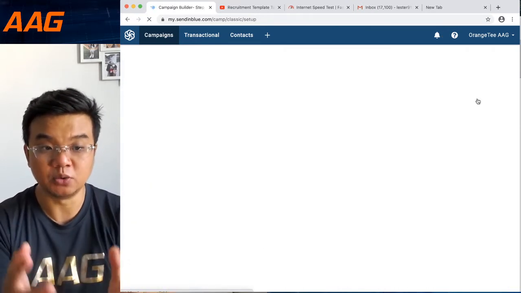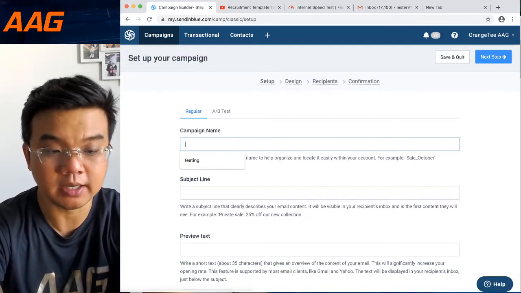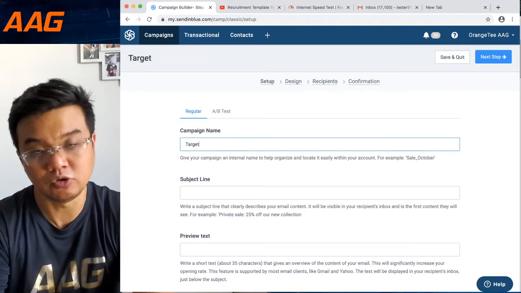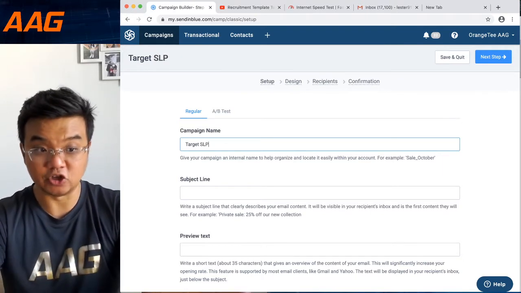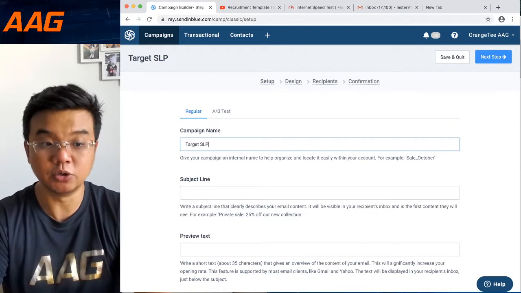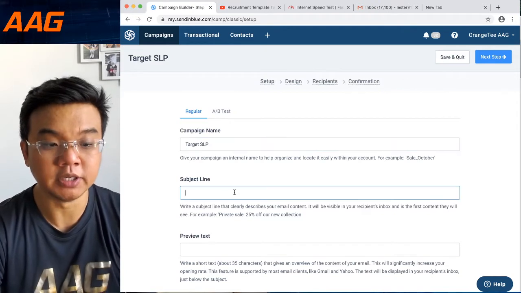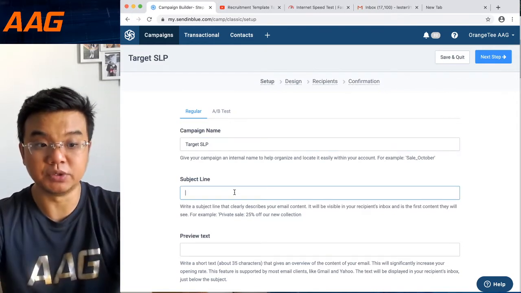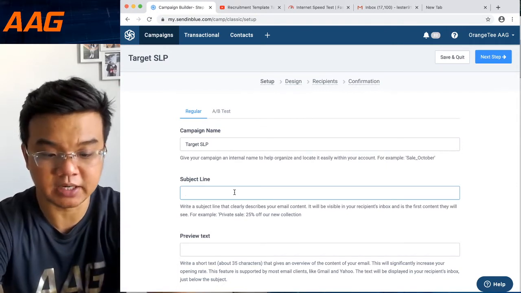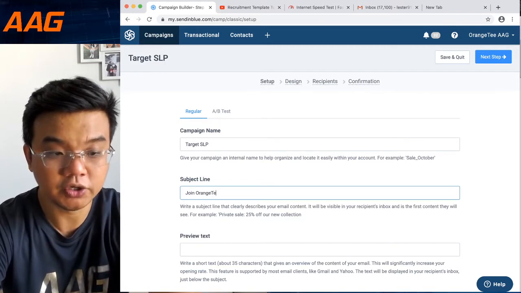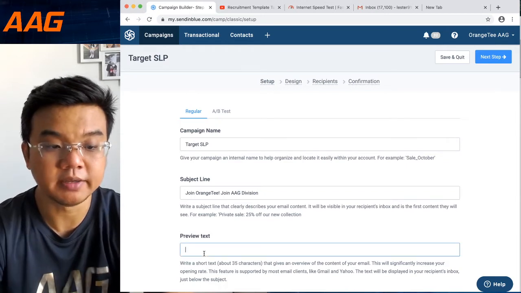And you will be presented with a choice of editors, right? But before that, you have to give your campaign a name. If it's a recruitment, you name it something that you can remember what it is about. If it's recruitment, if you have a specific agency that you're targeting, or if it's for sales, you can say something like Woodley Marketing for ECB and so on. The subject line is something that they will see before they open the email. So it's the top subject line. We'll put something like join Orange Tea, join AAG division, right? So this one is up to you.